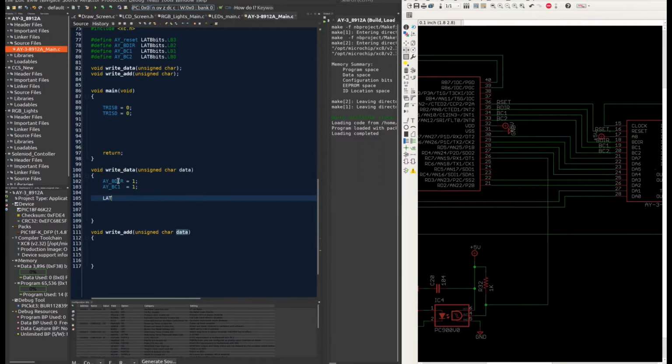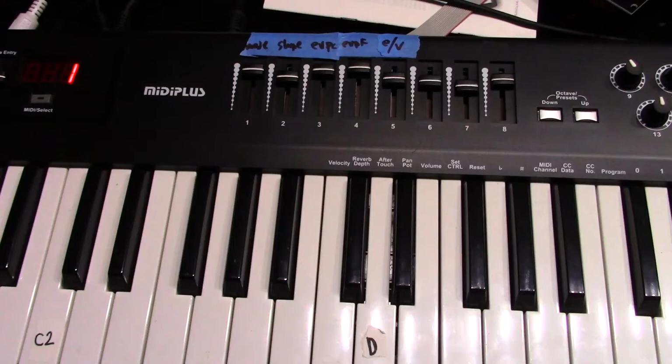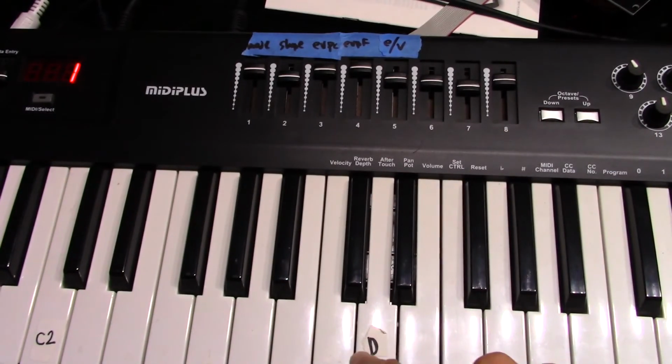With the software loaded in, let's see what it can do. Remember, folks, I'm not a musician.